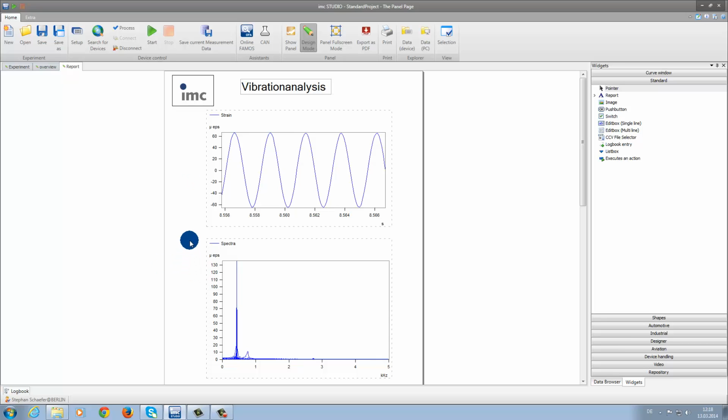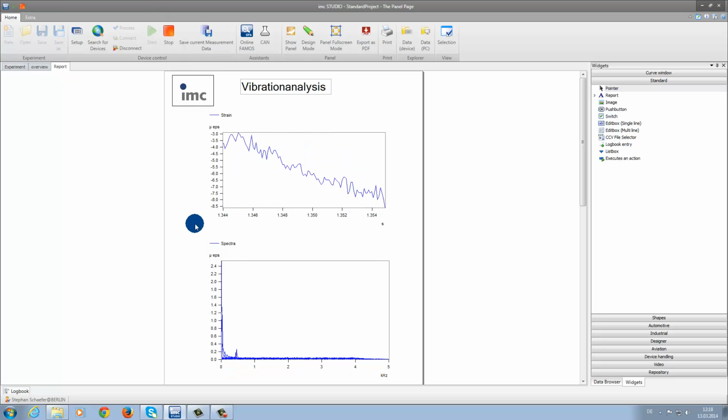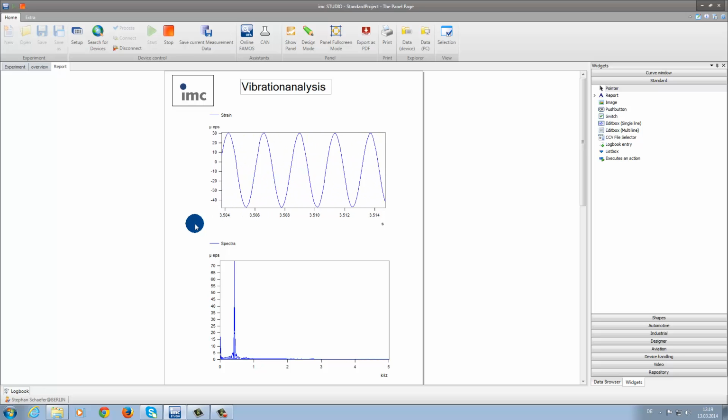And as you can see, it really doesn't take much time to create a very professional looking report, and you can do it with very little effort or expertise. Now, when we once again start the measurement, you can see that the current measurement data also appears in the report.